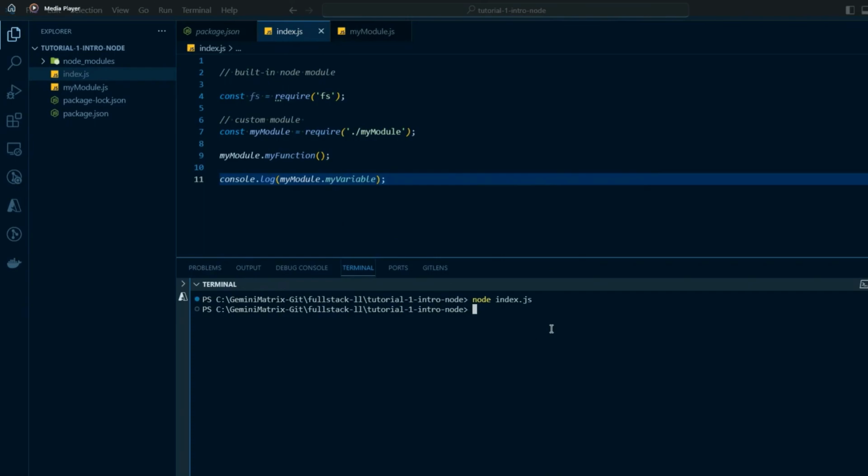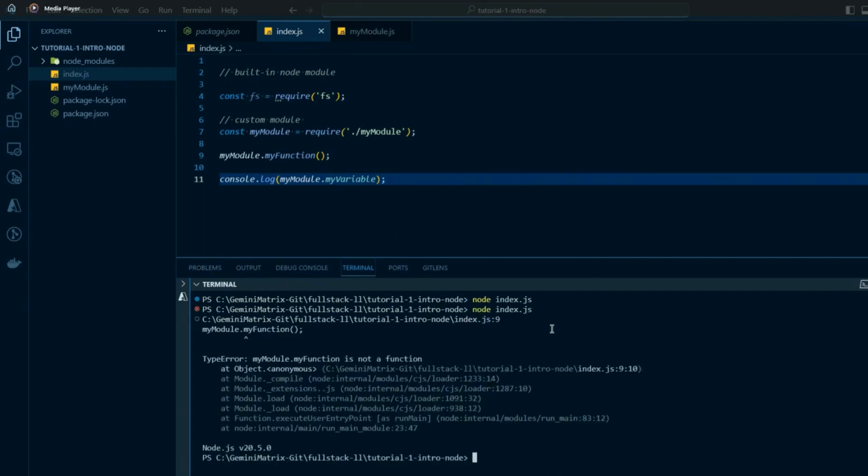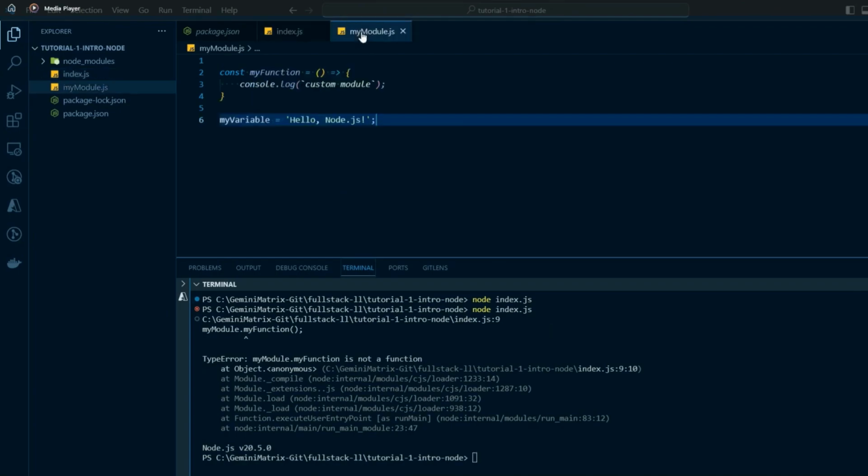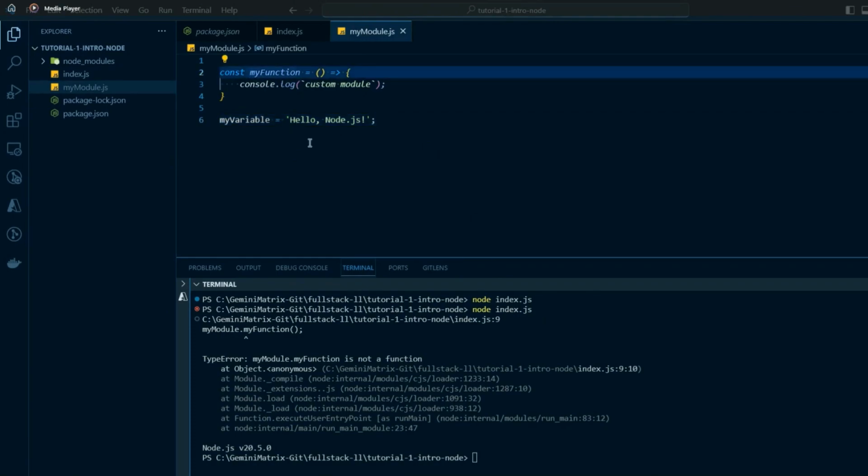With how we wired things up here, if we run this, we're going to get not found. My function is not defined. And there's a reason for this. Module does a good thing of encapsulation and only exposing out, much like classes, what we want.